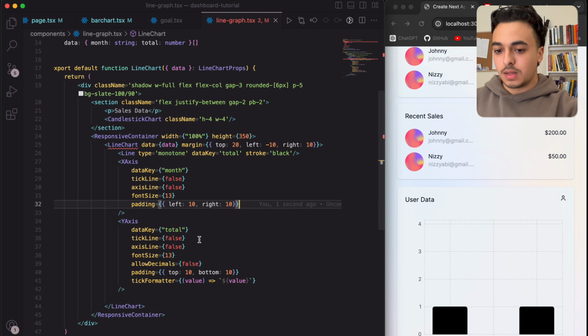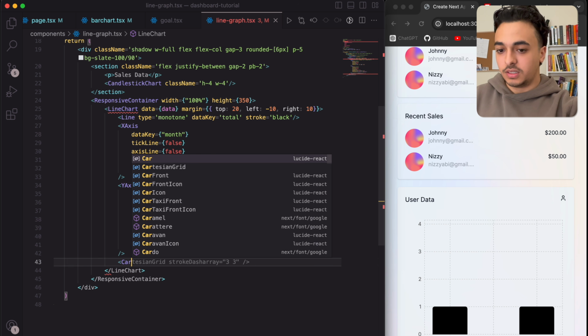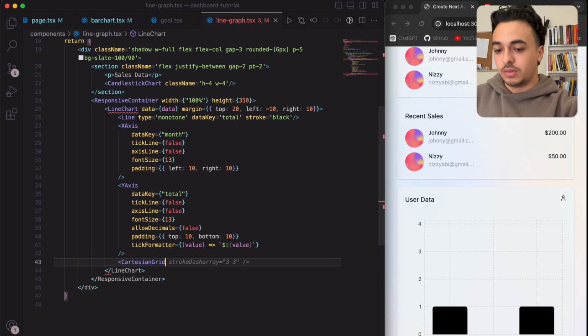Just like that. And then here it's going to be month total. And here we're actually going to have the sales data. So we're going to have the $ sign. And then down here, we're going to have the Cartesian grid. It's going to be the stroke dash array of 3, 3.